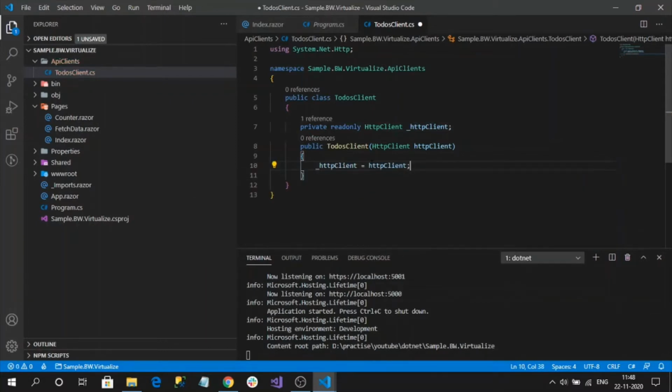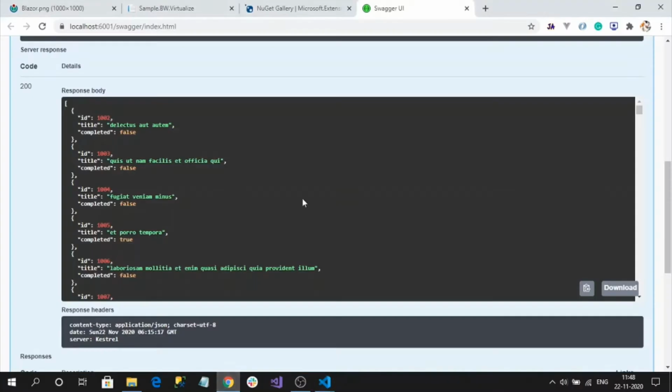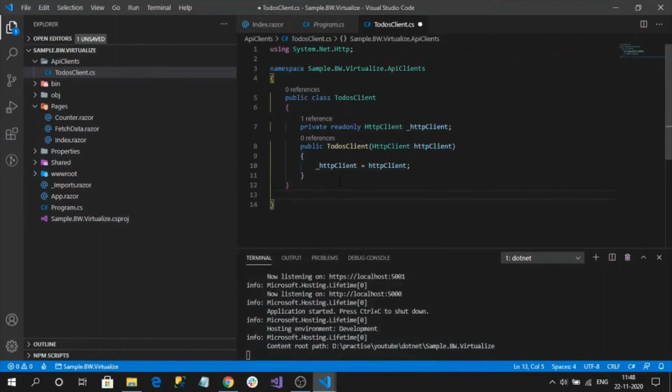Now we are going to create a method to fetch my API. So let's create a method, public. Let's make it void for now. Get all to-dos.